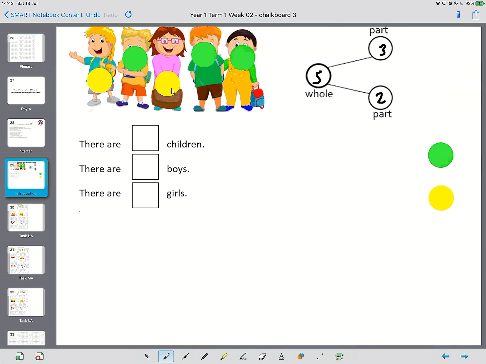So do you see how we're applying our part-part whole to it? Now this is where it gets tricky. You're going to have to read this. We'll get a grown-up to read it with you. There are a number of children. So that's everybody all together, so that's the whole. There are how many boys? 1, 2, 3. So we put 3 boys here. And how many girls? There are 2 girls.